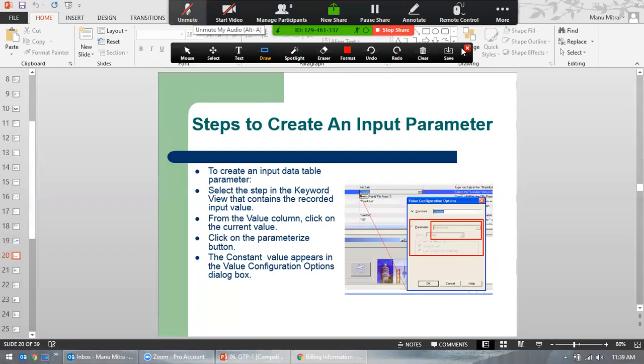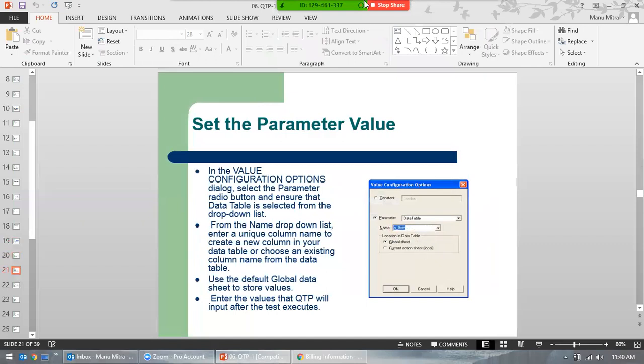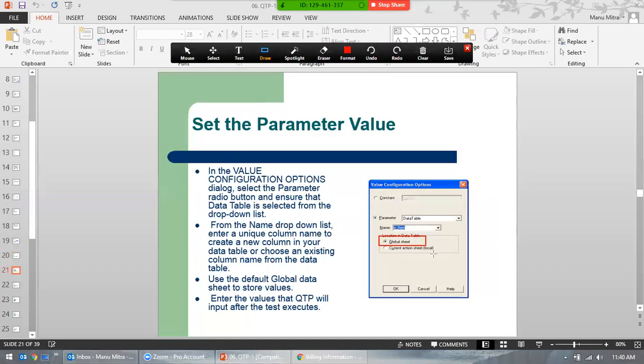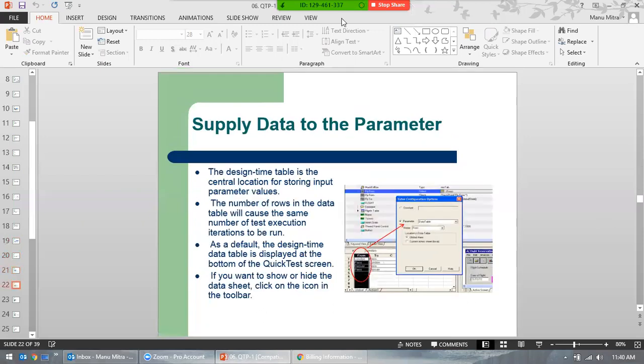Once you do that, here you see this. Now you're putting this P underscore item, and what you're telling QTP is, look into the global sheet, or if you have a current action sheet, you can use it. So you're telling QTP to use that variable and look into the global sheet, or this Excel sheet, and run it. Once you click OK, now it will take various parameters.